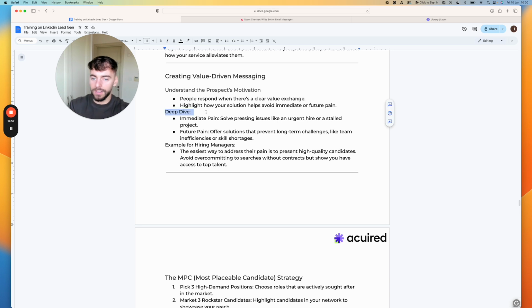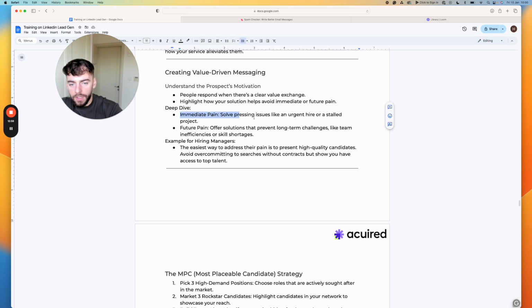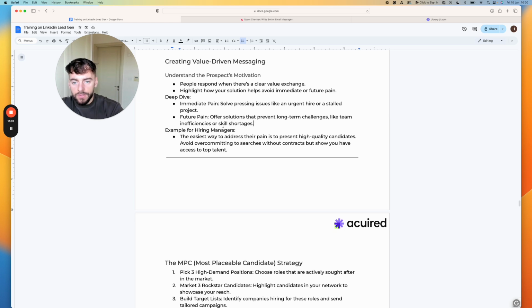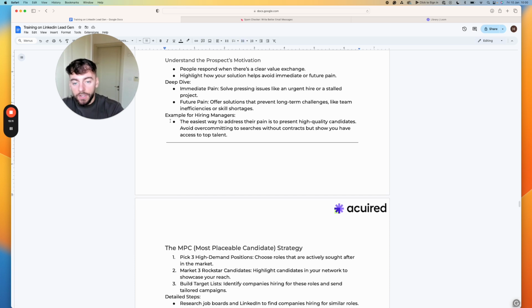So we've already gone into the deep dive. You want to figure out the immediate pain and the future pain, like inefficiencies or skill shortages, and how you can solve that. Maybe you can even build them a recruiting funnel internally. Maybe that's what they're after. So an example for hiring managers: the easiest way to address their pain is to present high quality candidates. That's just the truth, okay?